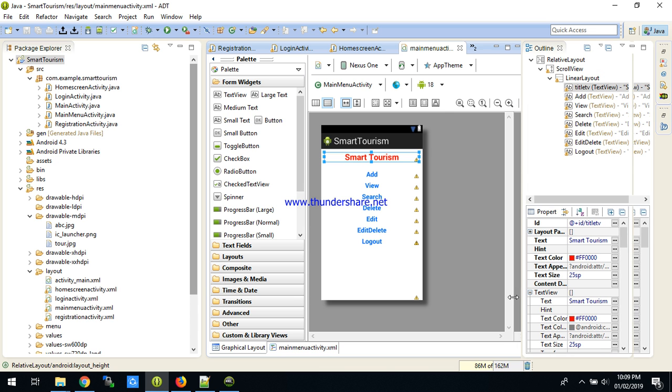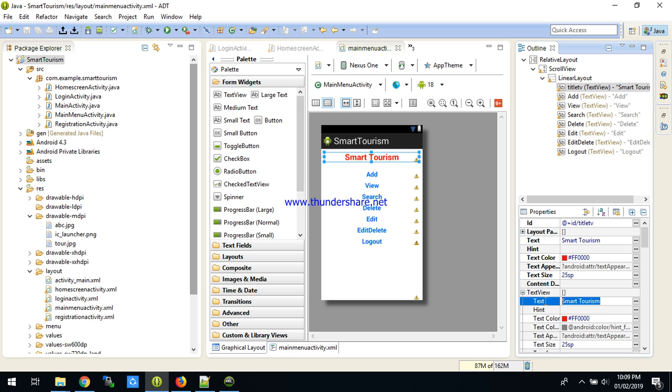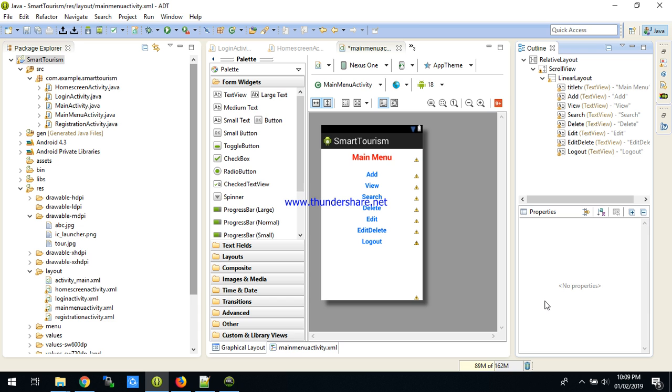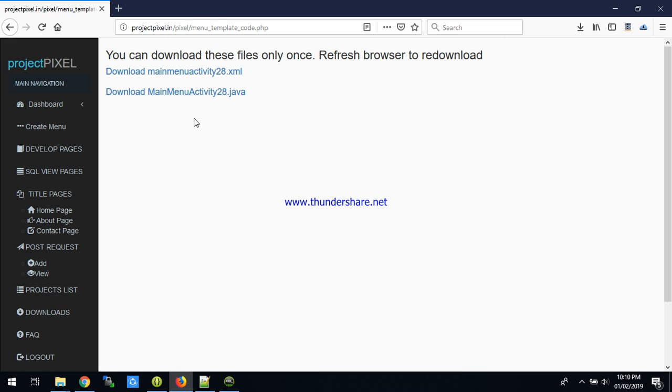Let me show you this one. Yeah, this is smart tourism. You can also make this text as main menu. So that will show as main menu. That's it. So like this you can change it. And this particular main menu activity we have created with the help of the projectpixel.in website.